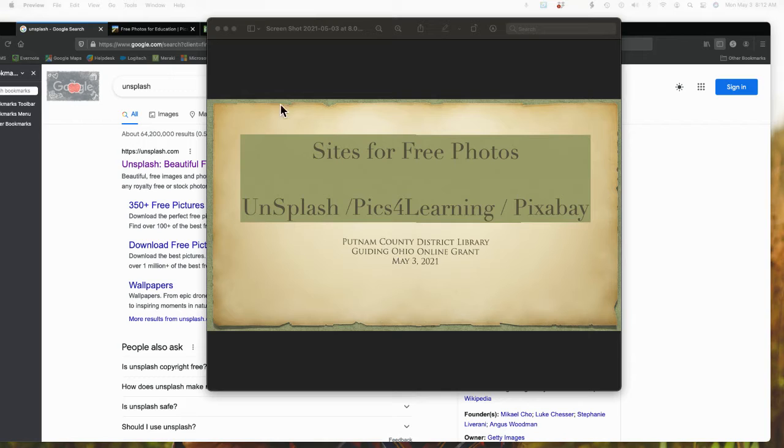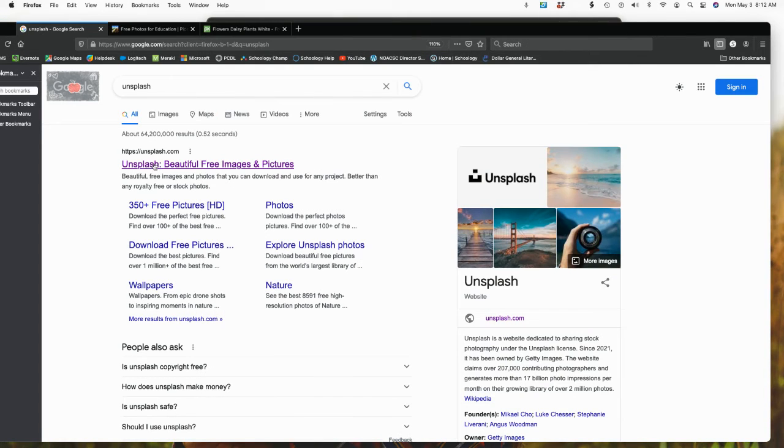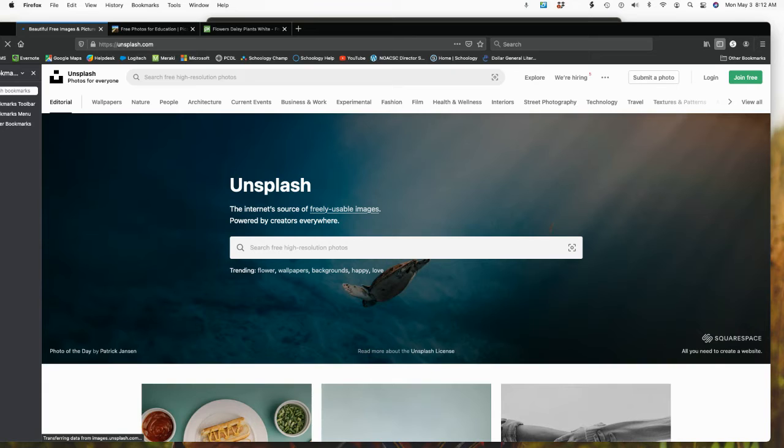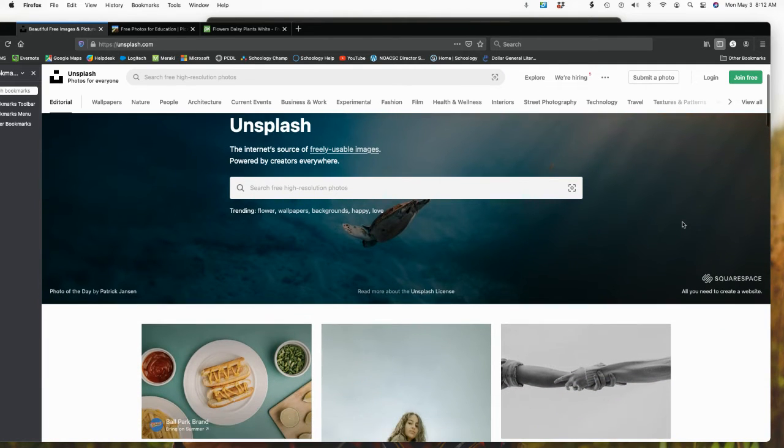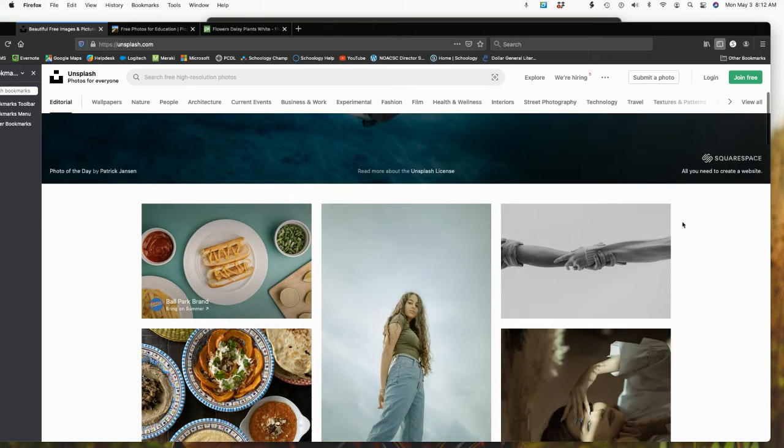So the first site I have pulled up here is Unsplash. Unsplash, you can see, has 350 free pictures that are HD format, as well as additional photos and pictures for download. So I'm going to click here on the website, and when this site comes up, you have the option that you can join for free, and you can create an account as well. What I'm going to do is I'm just simply going to stay as it is. I'm not going to log in or join for free at this time.